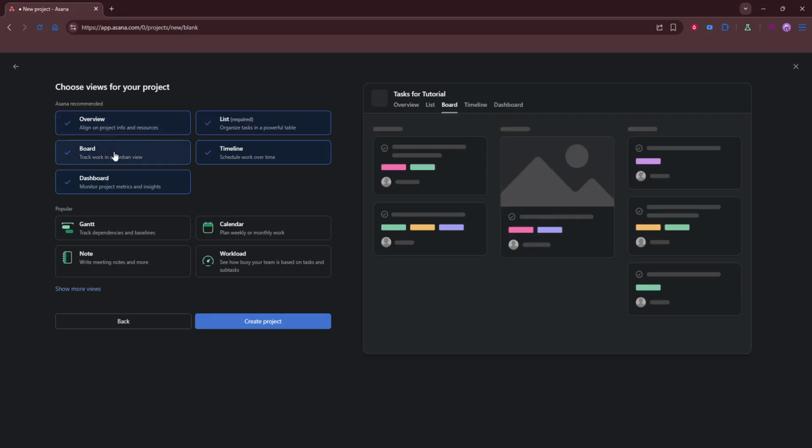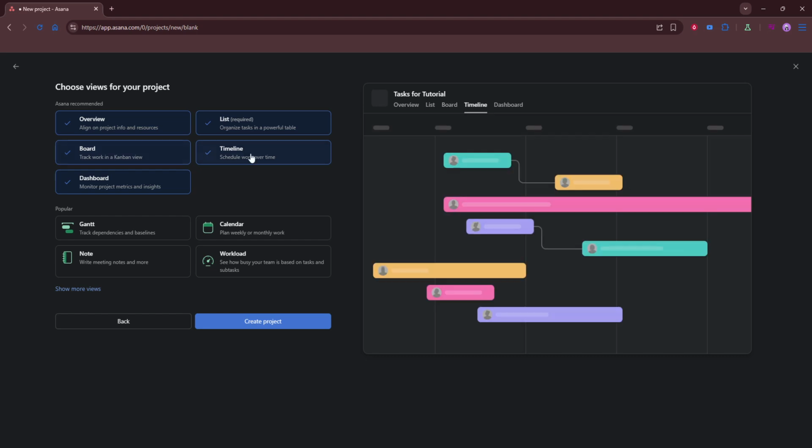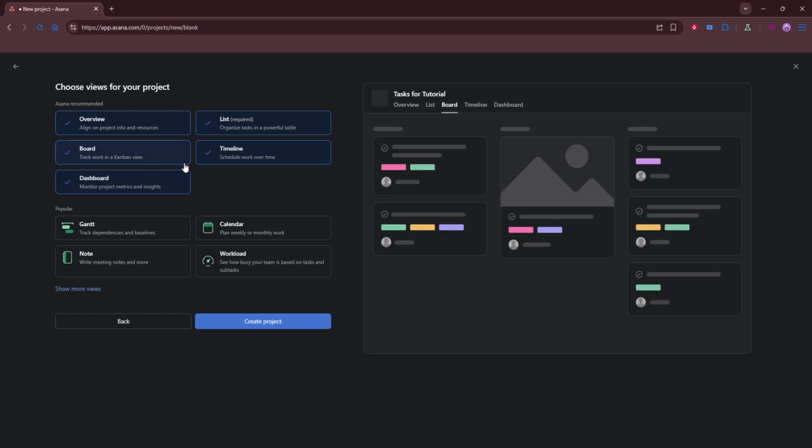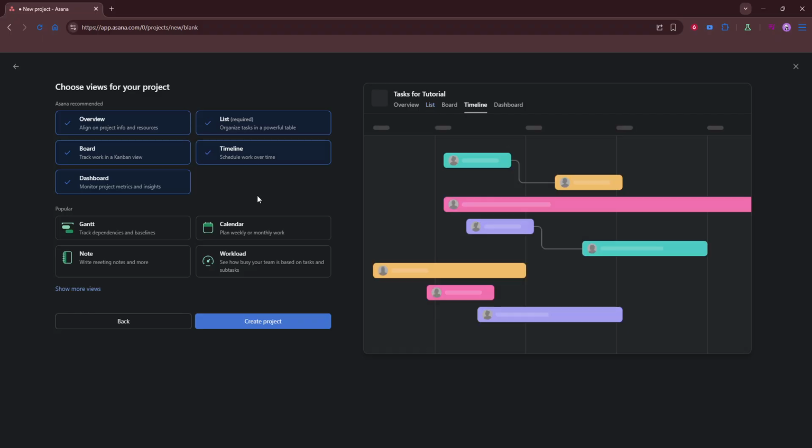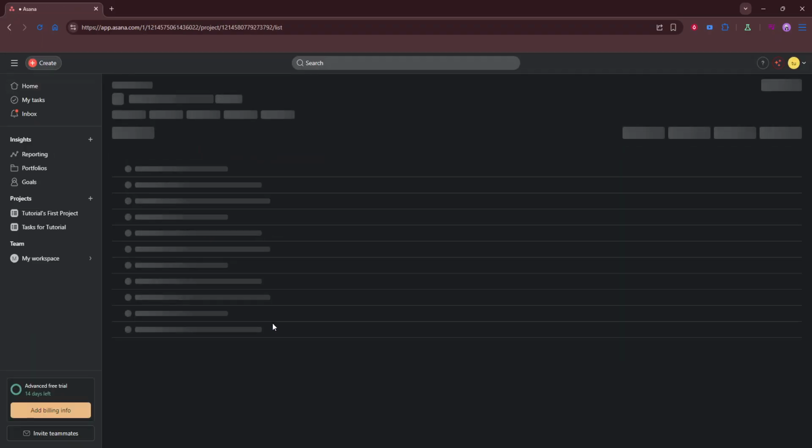Timeline gives you a Gantt-style view, helpful when you want to visualize sequencing and overall duration. Calendar places tasks by date, which is great for schedules and time-bound deliverables. Select the layout that best matches how you think and how your team collaborates. Click Create Project, and you're ready to add tasks.